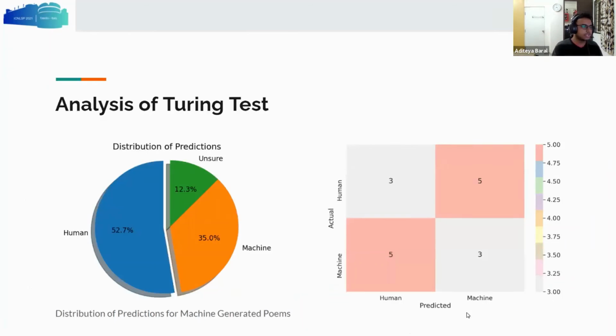This is a distribution of the predictions for the machine-generated poems. As you can see, for the machine-generated poems, 52.7% of people thought that they were human, whereas 35% thought that they were machine. The number of unsure was about 12%. Attached next to the pie chart is a simple confusion matrix of the predictions that were made across both classes.